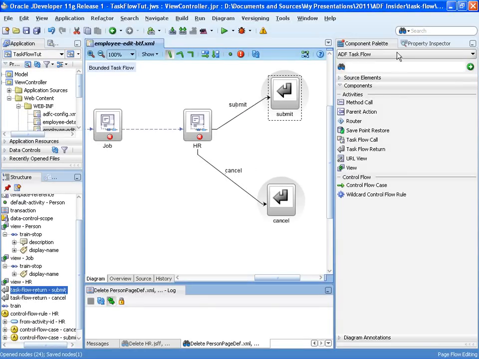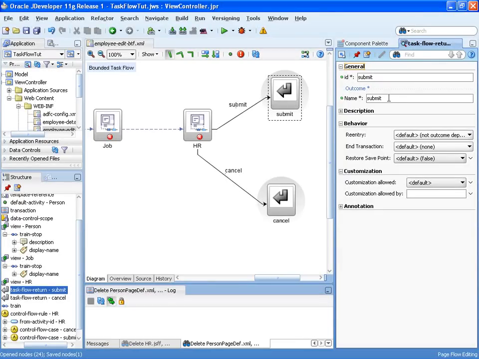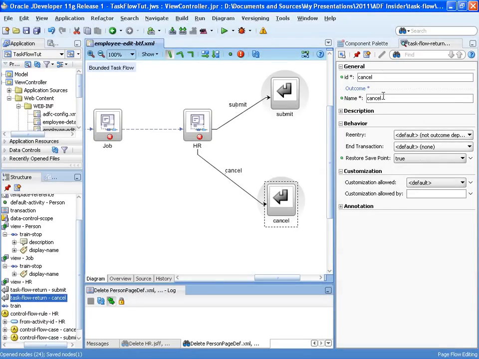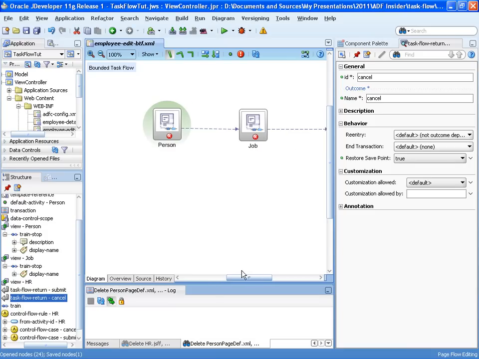I can also specify different return activities. That is, on the general tag I have an outcome. So if I set this to submit and this is set to cancel by default, I can have navigation cases in the calling task flow, because when I'm exiting this bounded task flow, I'm returning to the task flow call activity. And if the task flow call activity has a control flow case created for cancel and for submit, then depending on the way that I get out of a bounded task flow, navigation continues in the parent task flow. So this is the whole navigation flow for me to create.